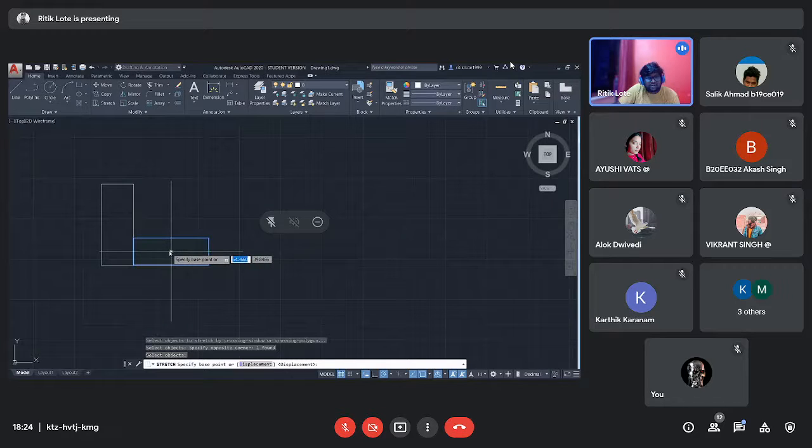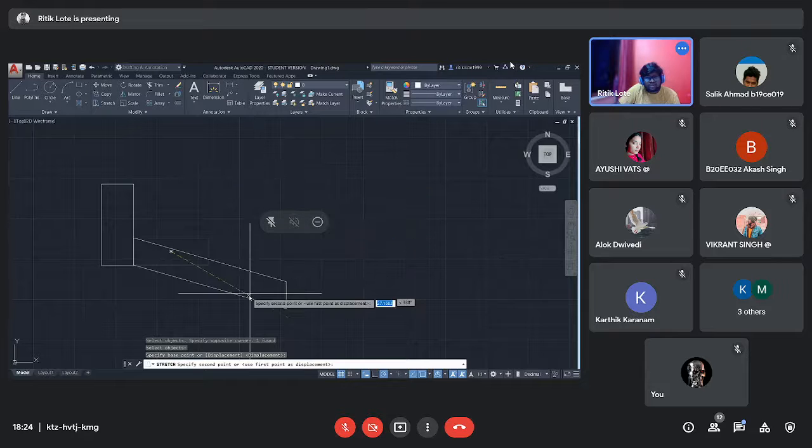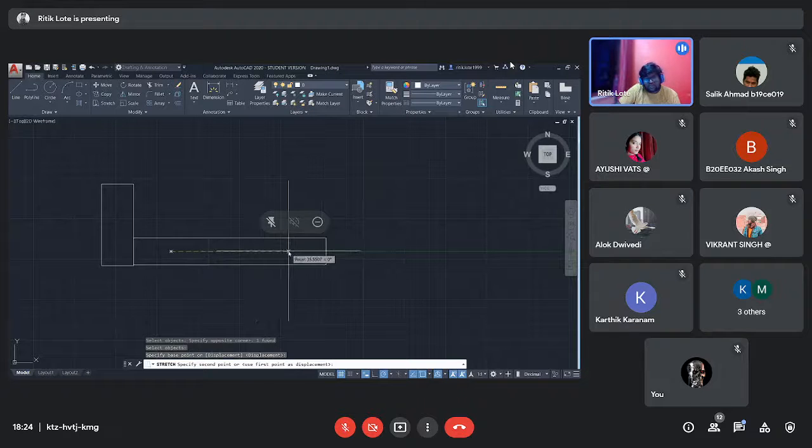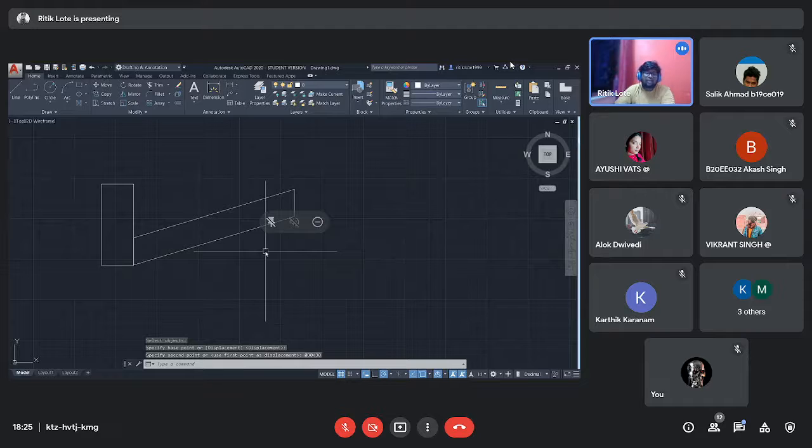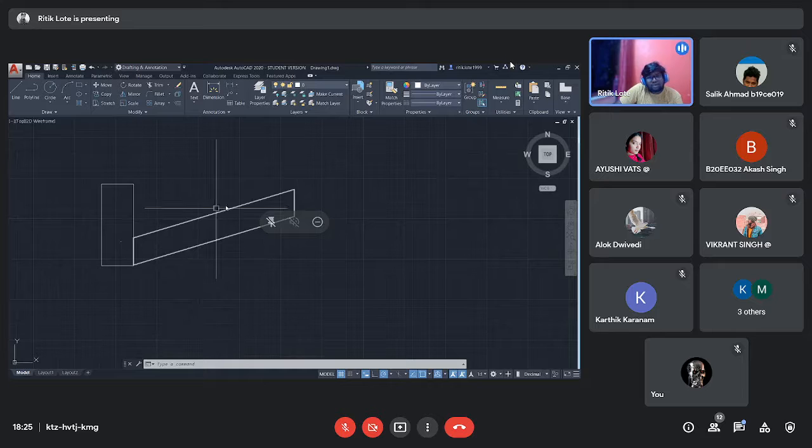So let's assume center to be the base point, and then I will just extend it to a particular distance. You can also specify the distance using the tab button. Using the tab button, now it's asking for distance. You can specify the distance to be, assume, 30, and also you can specify the angle at which you want it to be stretched. So let's assume the angle to be 30, and after clicking enter, our rectangle is now stretched, and also it's at a certain angle.